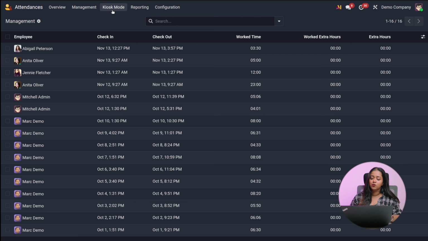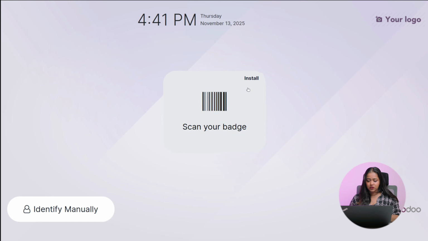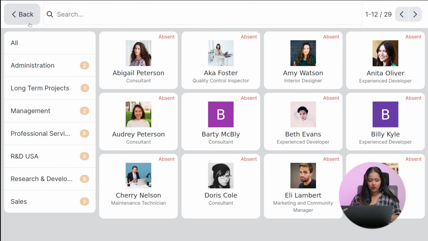Then you have a kiosk mode here. So click on the kiosk mode. Let me show you what happens. So here you can actually scan your badge or even identify manually to get into the office and all. Okay. So that is the kiosk mode that is available over here. You can simply scan your badge over here or identify manually. So that's how it works.